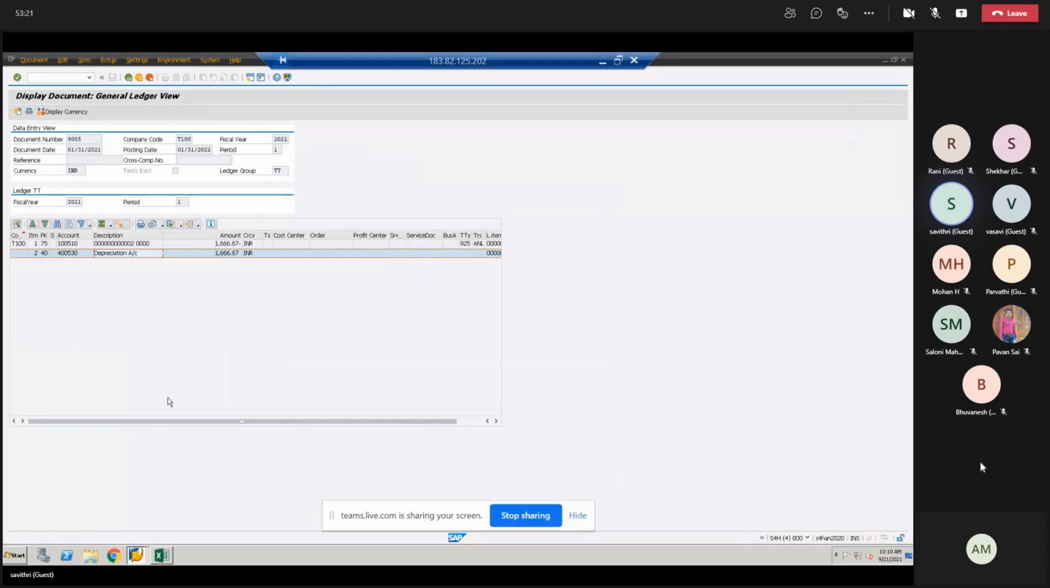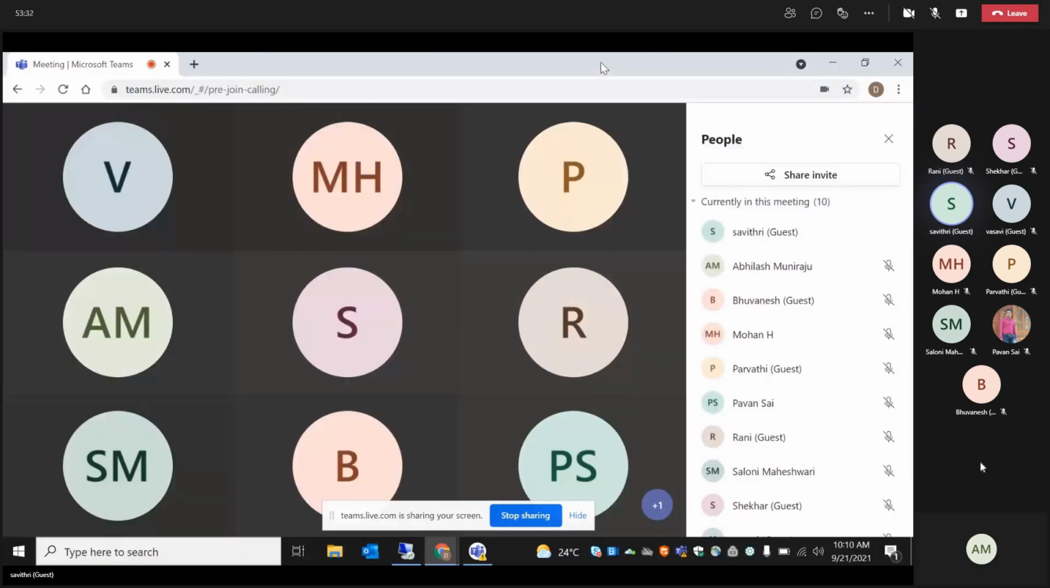We'll try to do that. We'll do one more depreciation run tomorrow, and then we'll start the FI-MM integration. I think most of the things I've covered in asset accounting: the configuration part, the asset acquisition part, and the depreciation run. We'll see tomorrow the asset posting and the depreciation posting one more time, and then I will start the FI-MM integration part.